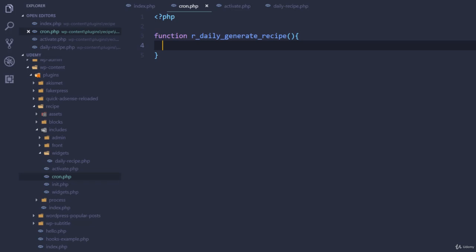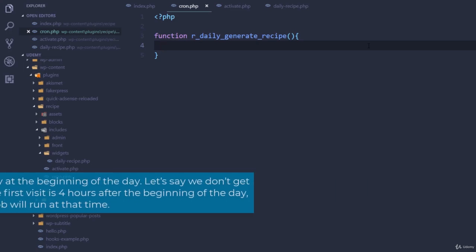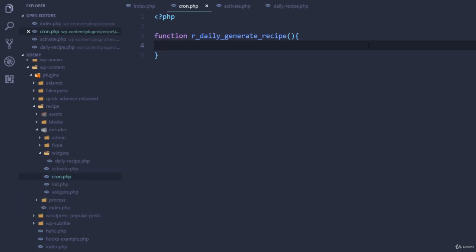WordPress cron jobs aren't perfect. Unlike regular cron jobs, WordPress cron jobs won't run exactly at the same time every day. WordPress depends on a user visiting the site to check for scheduled events. For example, our cron job will run once a day at the beginning of the day. Let's say we don't get any traffic at the beginning of the day. If the first visit is 4 hours after the beginning of the day, then our cron job will run at that time. This is very important to know. WordPress cron jobs are not actual Unix cron jobs.